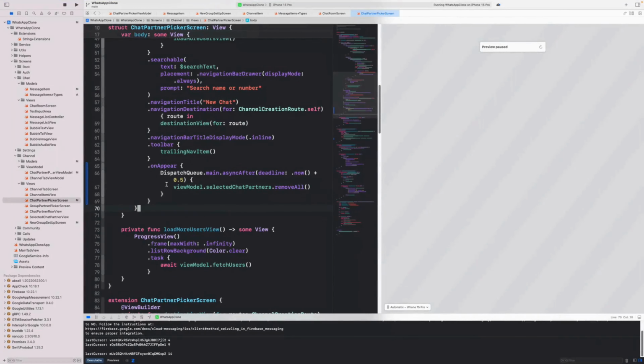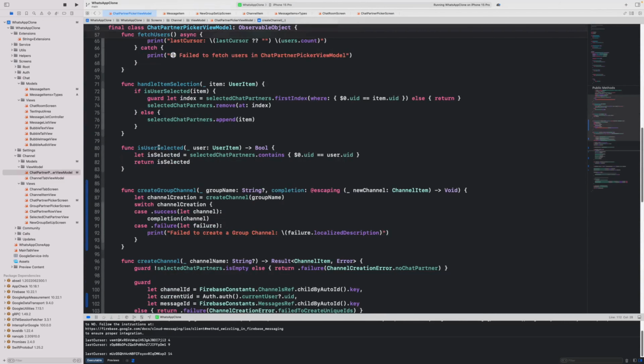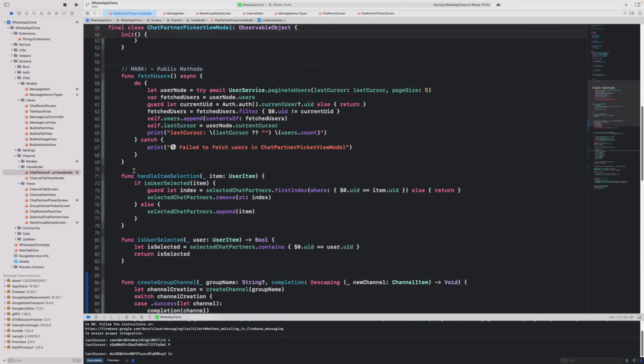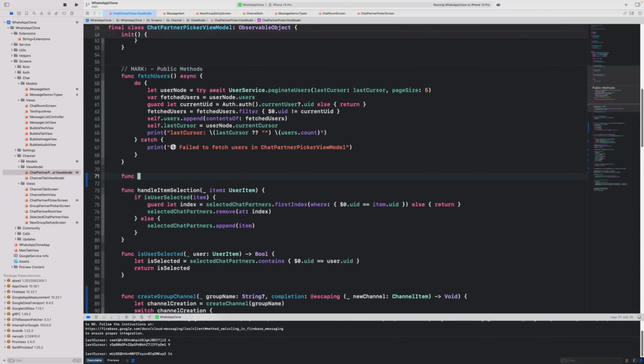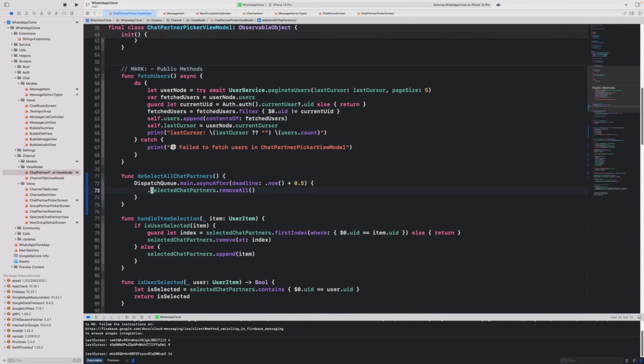And honestly, we probably should just move this functionality into the view model. So I'm going to copy this. I'm going to jump into the chat partner picker view model. So open a new tab, chat partner picker view model. I'm going to create another function up here as a public method, and I'm just going to call it func deselectAllChatPartners. And I'm going to paste this in here. That's the method responsible for it.